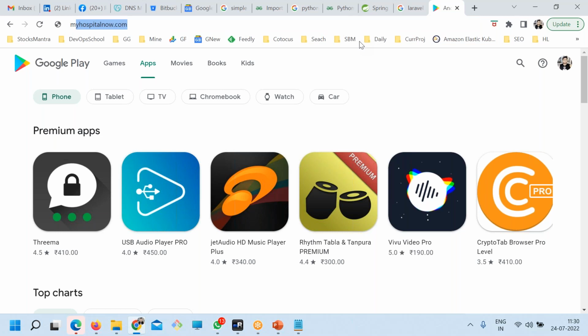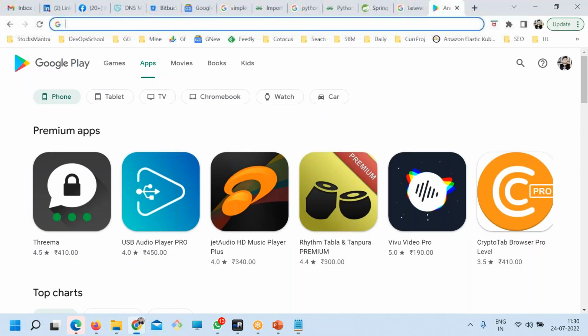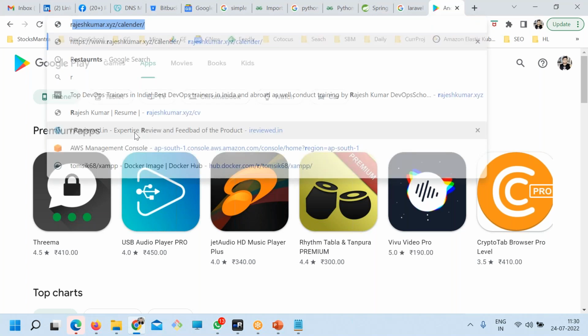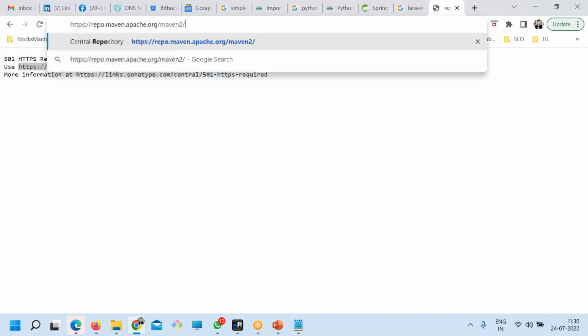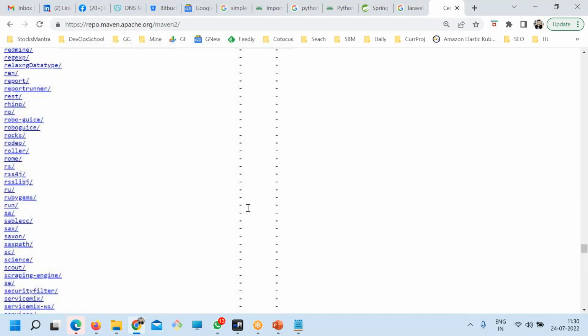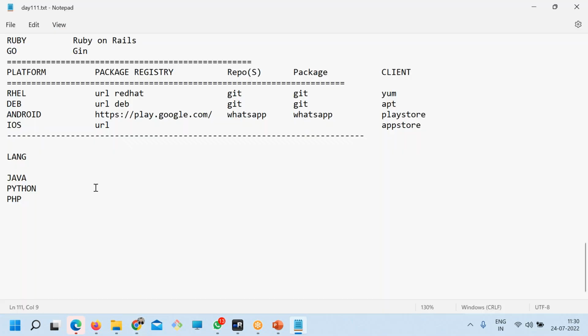For Java, there are so many registries, okay? One of these, I'm telling you, is repos.maven.apache. This is the registry. Look at this, thousands and thousands of software packages are there. These are all free software available, managed by Maven. Like that, so many registries exist. We call it Maven Central.